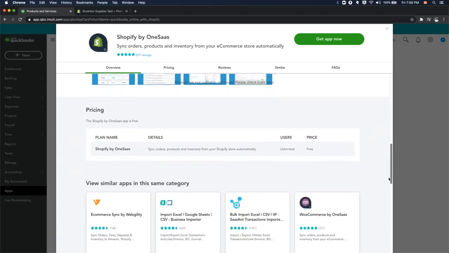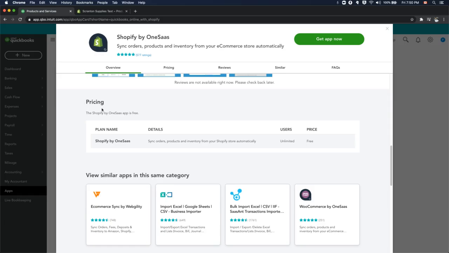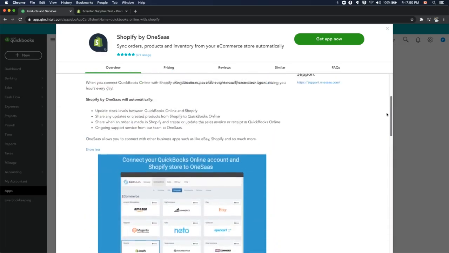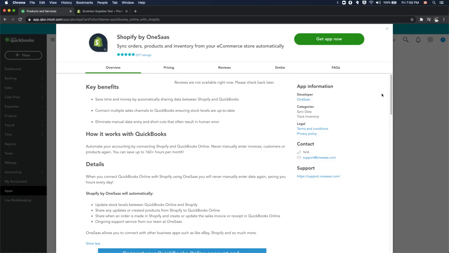And if we scroll down a little bit further, you can see here that under pricing, you can allow for unlimited users and it's completely free. Some of these apps, like I said, do require you to pay, but we're only going to be looking at free apps in this course. So in order to get started, you're going to scroll back to the top and click on this button that says Get App Now.